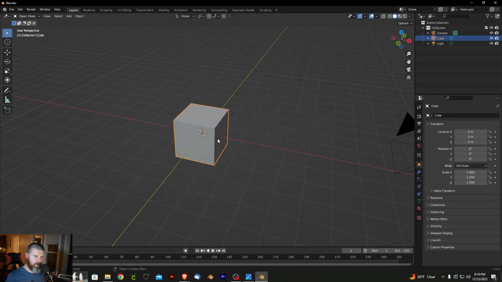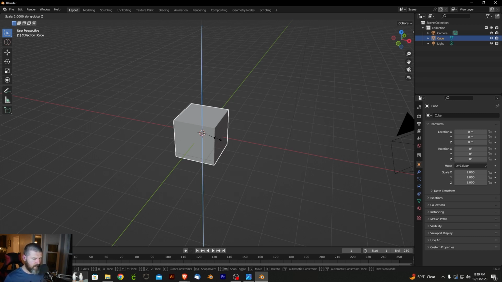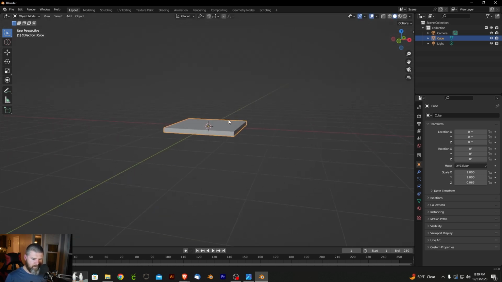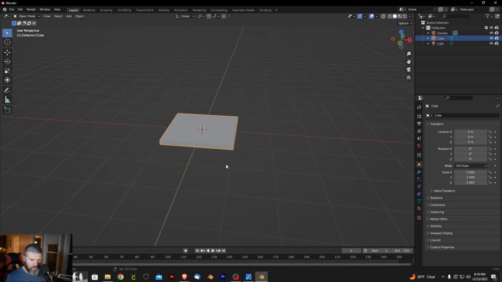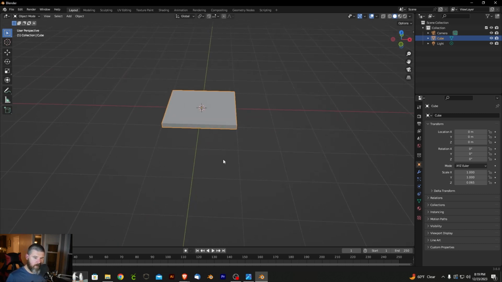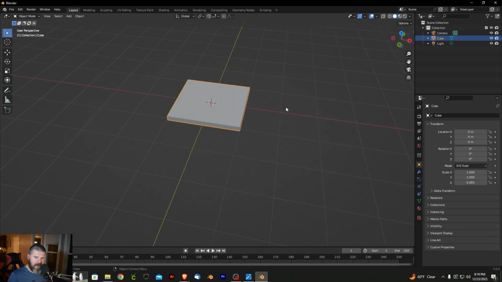What I'm going to do here is scale it, but then after I hit S, I'm going to hit Z, and that's going to lock the scaling to only be on the Z axis. And so then we can just make it a little shorter. So we'll get it to something like that, probably is fine. Cool. So now the only thing we really need to do is to add some color.